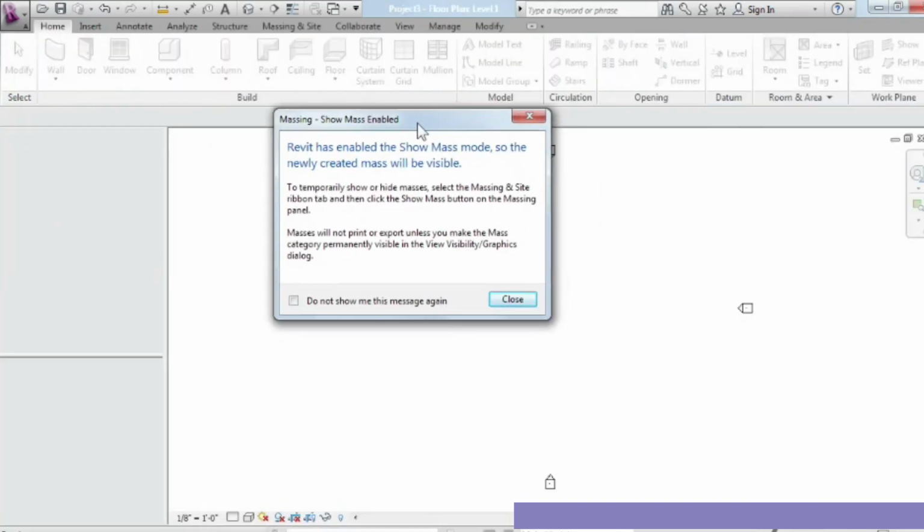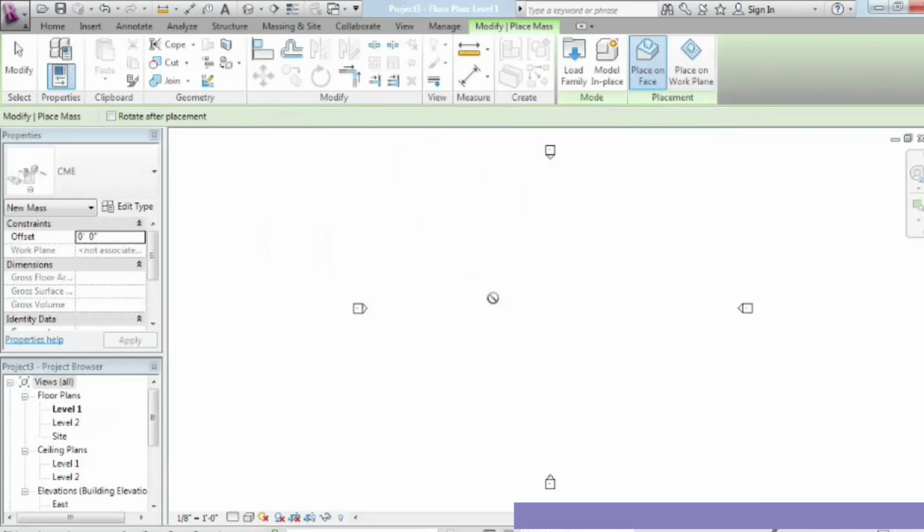And the difference between loading a standard family and loading a massing family is the massing family will tell us that it has to enable the show mass mode. And this is because by default, masses are a hidden object type in Revit. So we need to unhide them. We need to display masses before your family will actually show. So it's offering to do that for you here with this very long-winded message. So I'll just simply click Close.